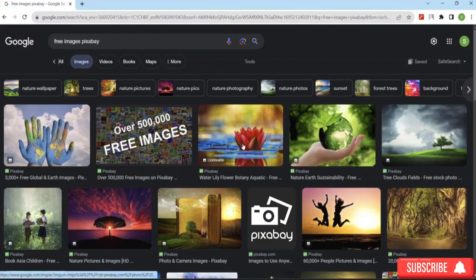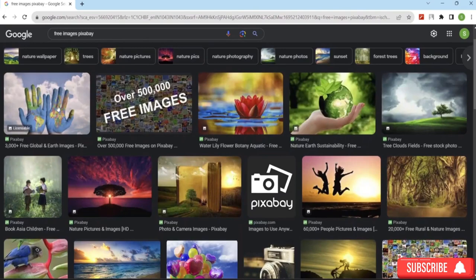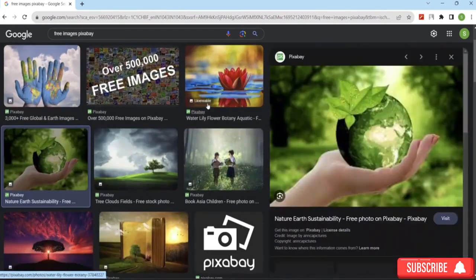Okay, so Pixabay is basically providing you with different types of free images, which you can use in your work to do editing or for any purposes. So these are a few of the free images which you guys can download. I will just take this particular image.